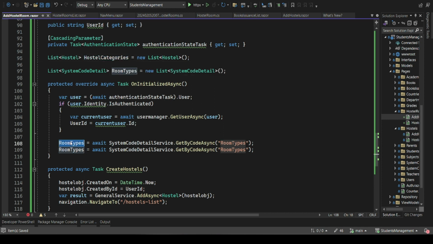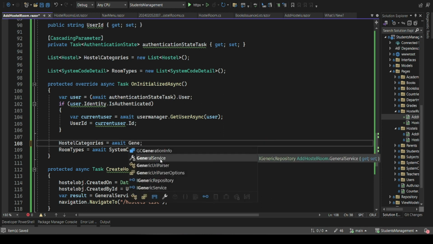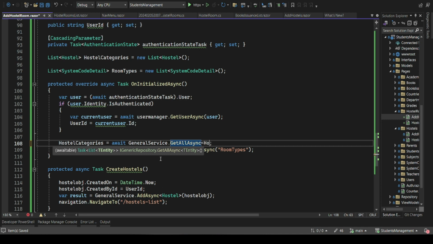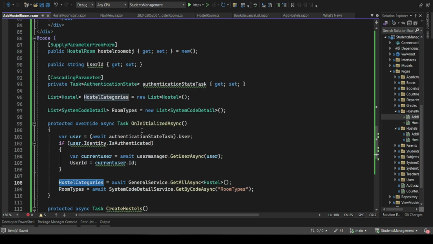I'll take this, come here, and here we don't use this. So here I'm going to just say generic service dot get all. Then I'll just pass my hostel model. Then I want everything. So this will give me all the hostels. So since we have all the hostels, we now need to save the data.